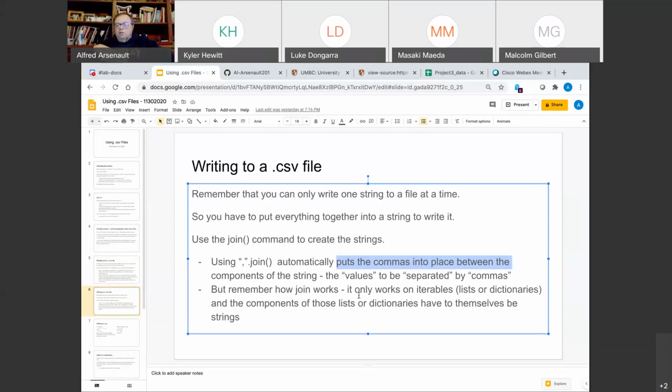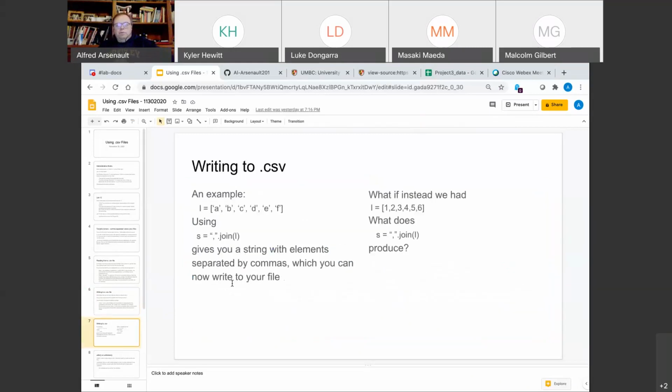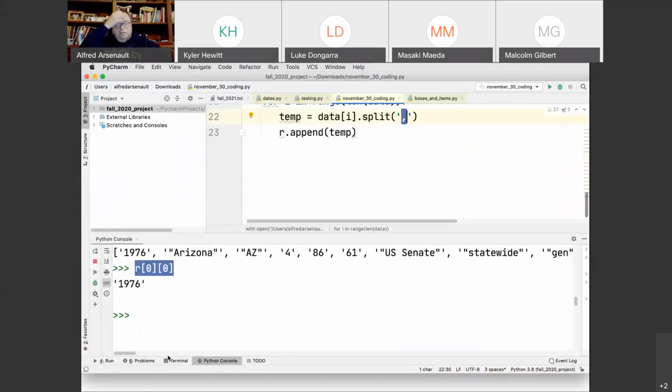Join only works on iterables, lists, or dictionaries, so what comes in here in these parentheses is going to have to be either a list or a dictionary, and those components themselves have to be strings. So here is an example which we will go to PyCharm for. The simplest case, let me come down here.